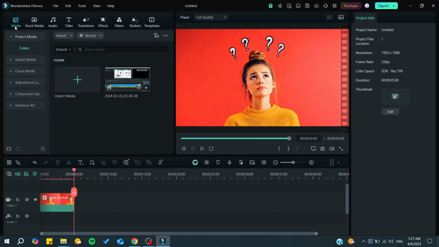In today's tutorial, I'm going to show you how to change a video background in Filmora. So make sure to watch the video to the end and follow these simple steps.